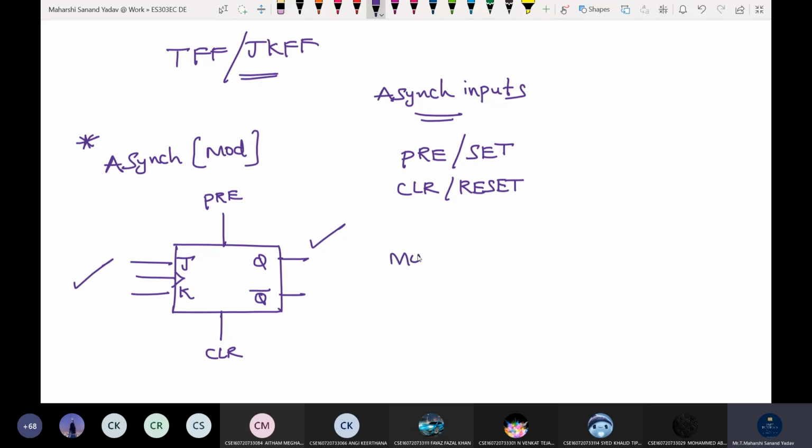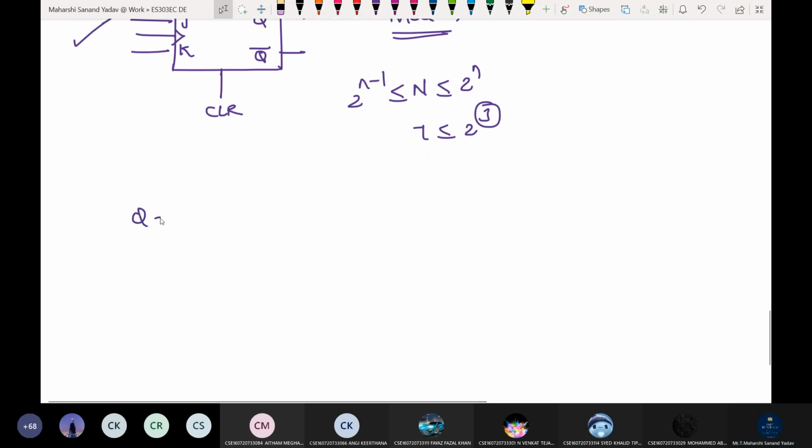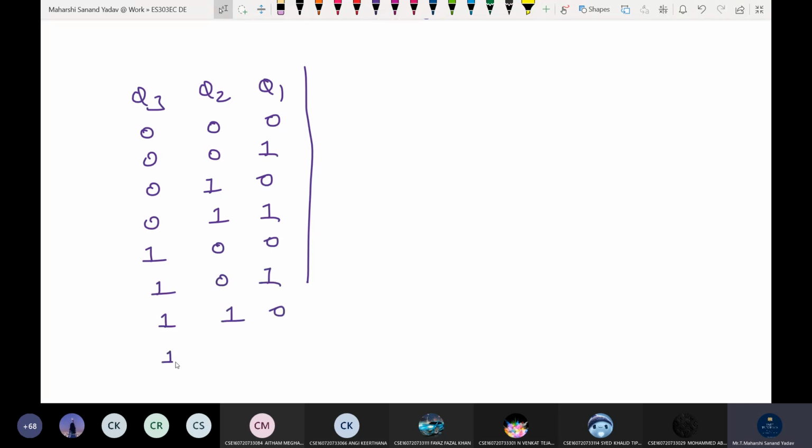Suppose it is mod 7, how many flip-flops should I use for mod 7? 3 flip-flops, sir. So we need to use 3 flip-flops. So how many outputs do I get? 3. 3 flip-flops, 3 outputs. How many combinations? 8 combinations. 0, 1, 0, 0, 1, 1. Next ones will be 1, 0, 0, 1, 0, 1, 1, 1, 0 and 1, 1, 1. So I want mod 7.